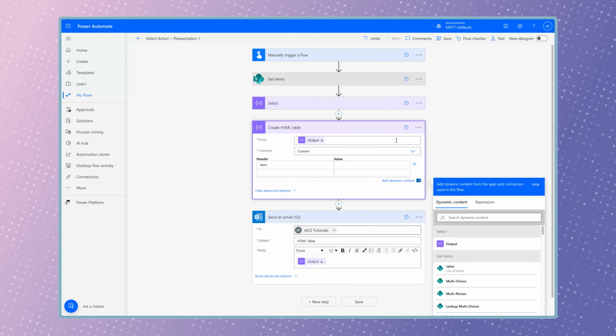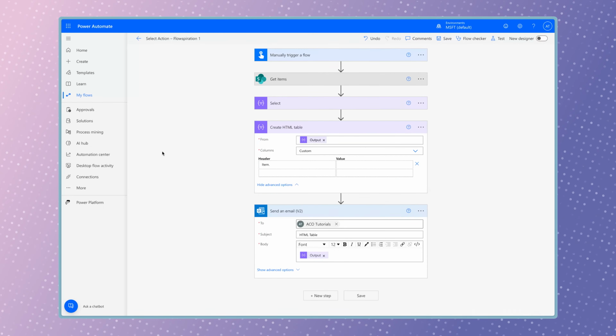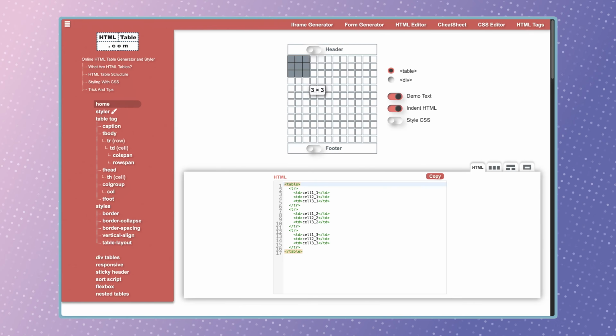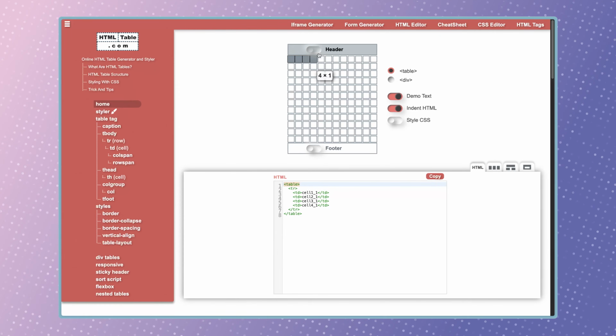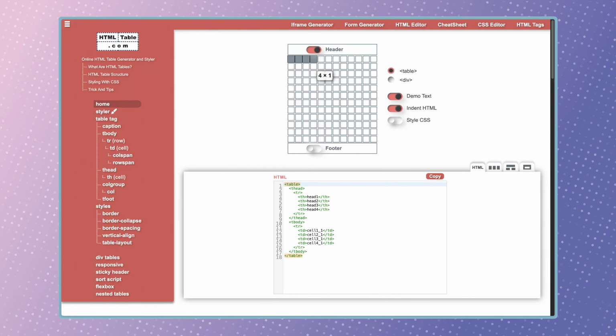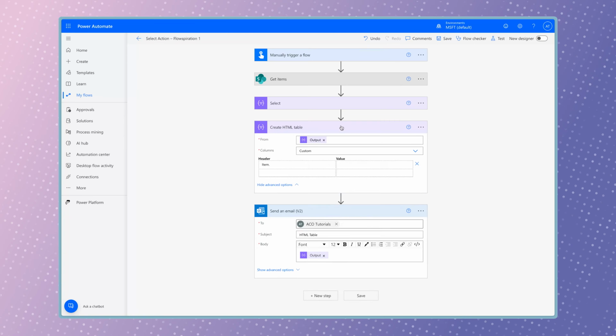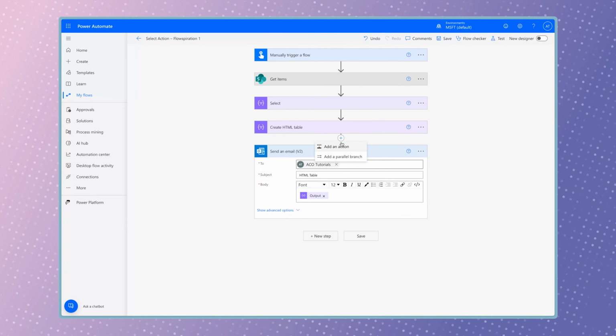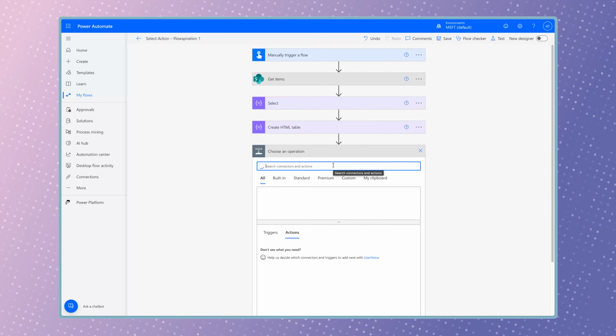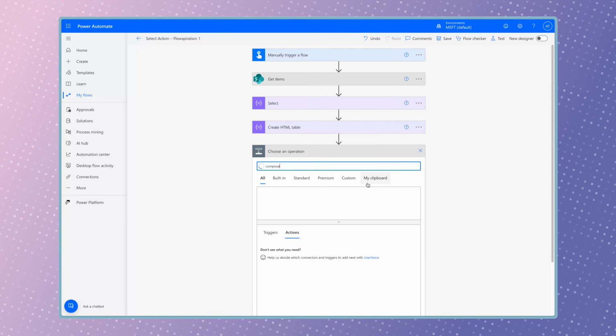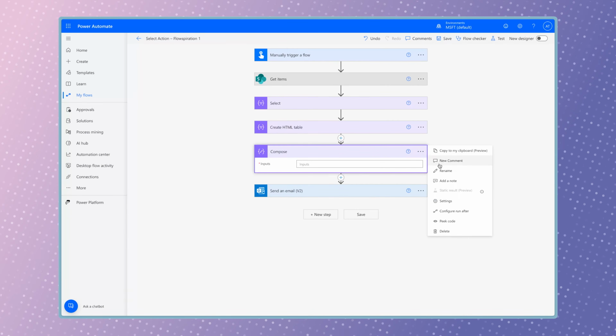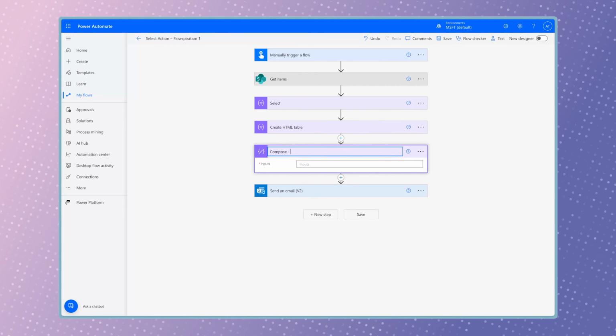If you aren't familiar with writing HTML, you can use a free tool to generate the structure. I've linked one in the description box below. For my table, I'll toggle on headers and set the table to 4 columns with a single row. Copy the generated HTML and paste it into a compose action. Remember to rename your actions to keep your flow organized.